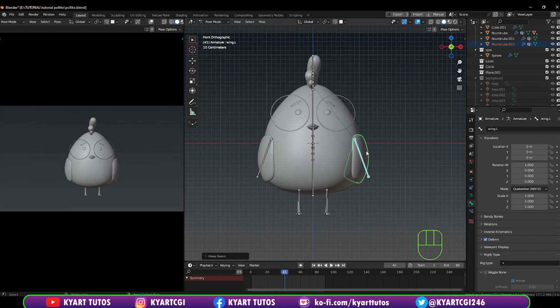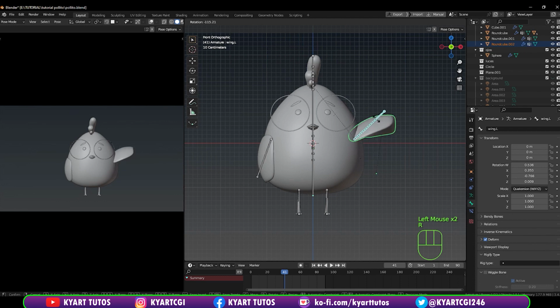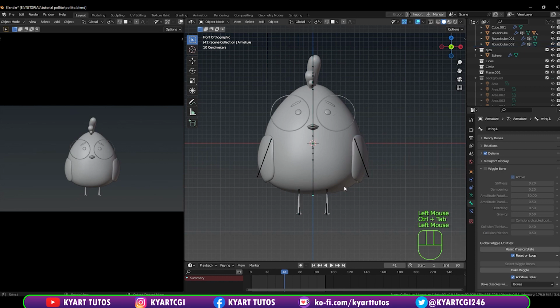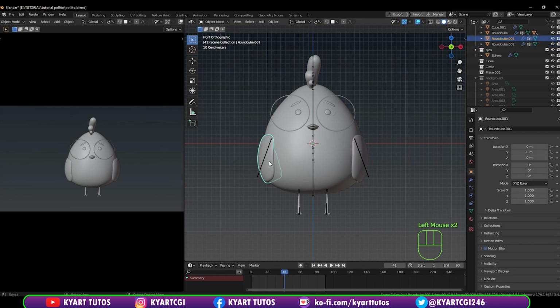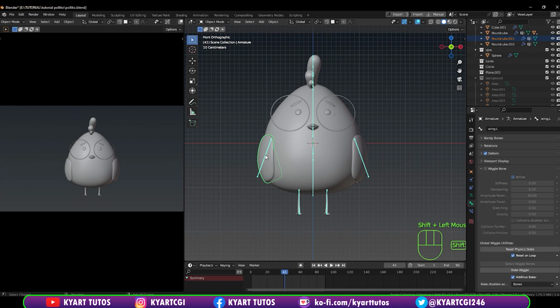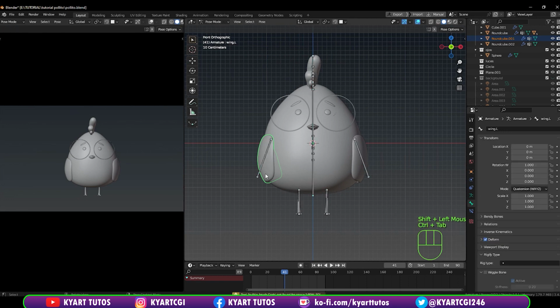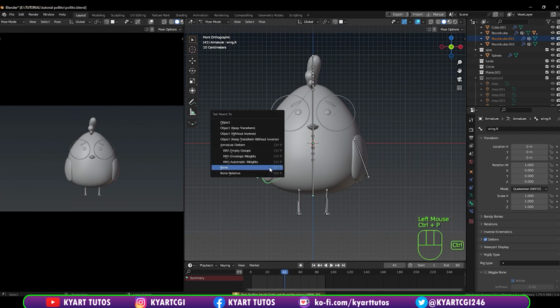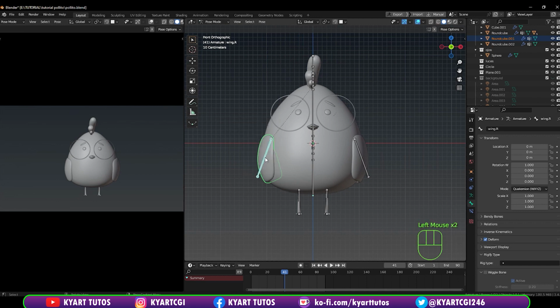Okay, now we test it, we move it or rotate it to see if it's working. Everything is good. Then we'll repeat the same process, go back to object mode, select the other wing geometry, hold down shift, select the armature, control tab. Now we select the wing bone, and then the same Ctrl P, bone. Okay, we move it. Okay, it's working.